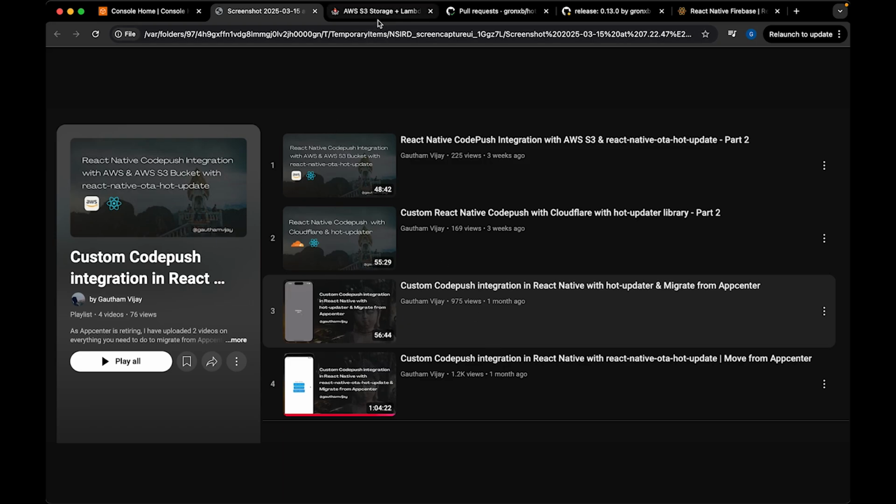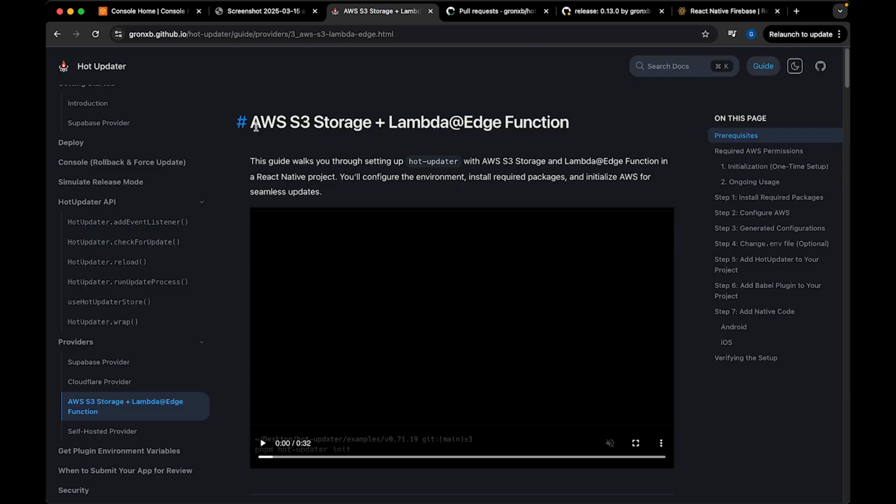In this video, I will be using AWS S3 and then Lambda Edge functions with HotUpdater to do the same integration. So this will be part 5 of this CodePush series. Today is March 15, and on March 30th, App Center is going to retire. If you are using the CodePush feature from App Center, you won't be able to access it from April 1st. So you have to migrate away from App Center to your own custom solution.